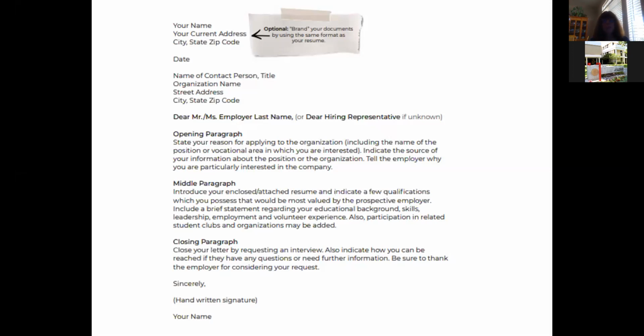Don't do to whom it may concern or dear sir or madam. Those are not very good ways to start a letter, but just dear hiring representative or hiring manager or something like that. And then again, these are the opening, the middle, and the closing.